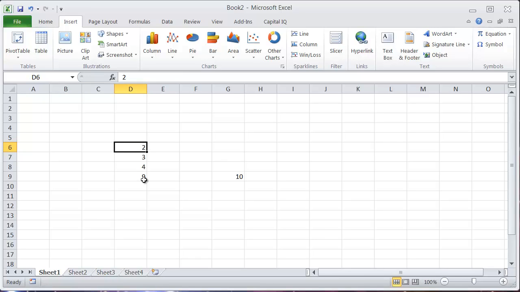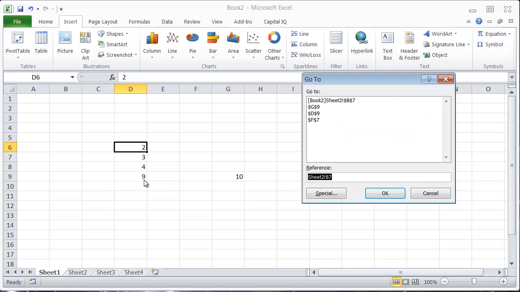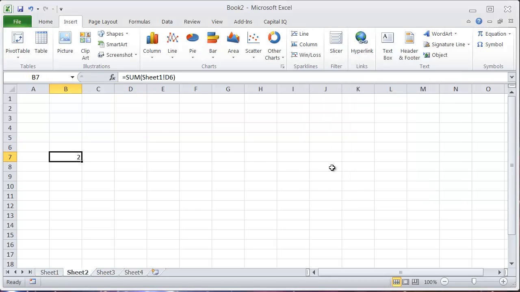Instead, what you can do is control left bracket, and it will take you directly to that cell. Now, once you've done this, if you want to go back to where you were before, the easiest way to do that is to hit F5, and you can see down here in the reference that you're going to, it should always be the cell that you came from immediately before hitting control left bracket. So just hit F5, enter, and it takes you right back to where you were before. So huge time saver if you're working with a lot of different equations.